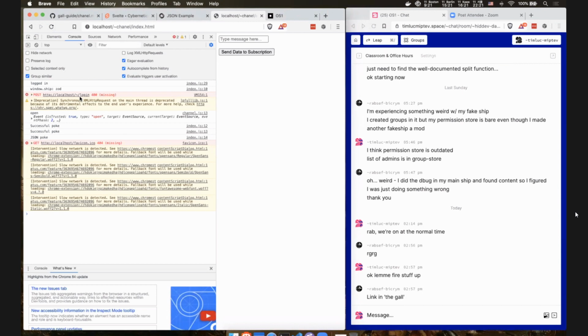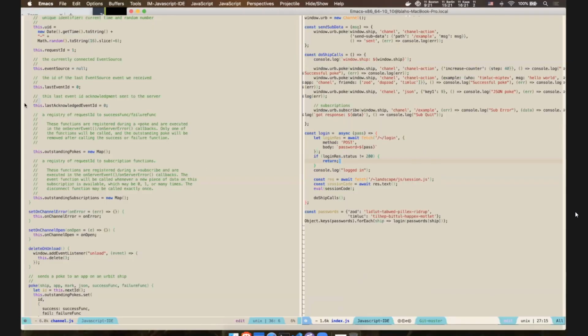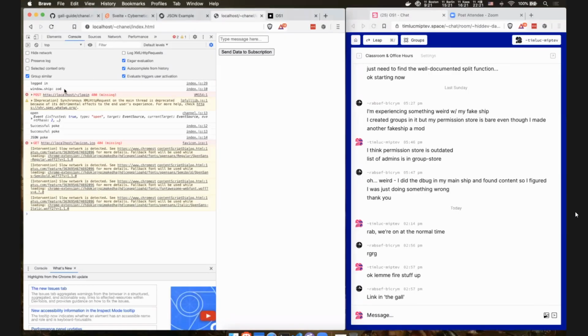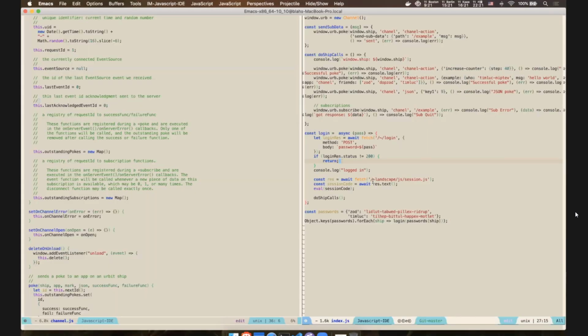And now we get to do something kind of cool, which is notice how it prints out that window.ship is Zod, and we didn't know what our ship was at first. The way it does that is once you're logged in, we can access all of these landscape files and other files that are served through file server but not public.